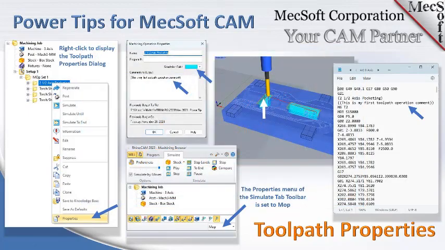We're going to talk about toolpath properties. Not many people or new users know about the properties that you can adjust for any given toolpath. If you look on the left here, just right click on any operation in your machining job, you'll get a menu and you'll have a number of things you can do.